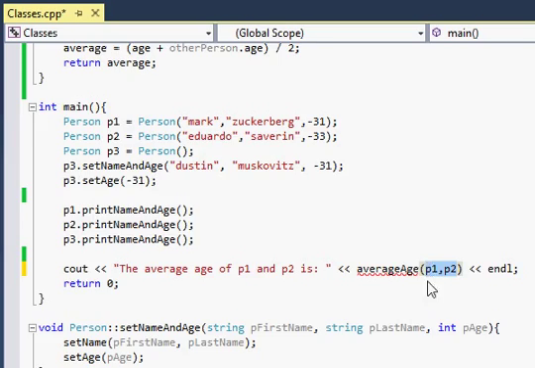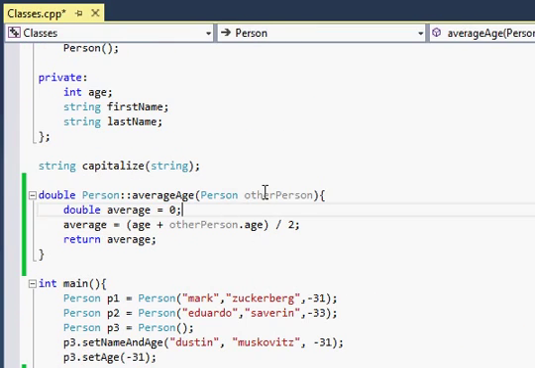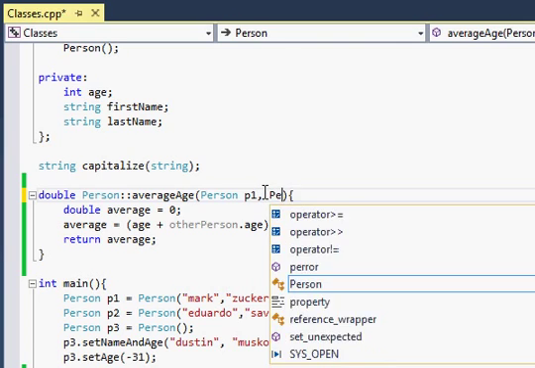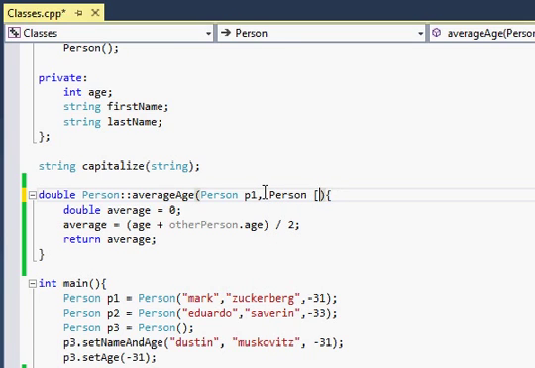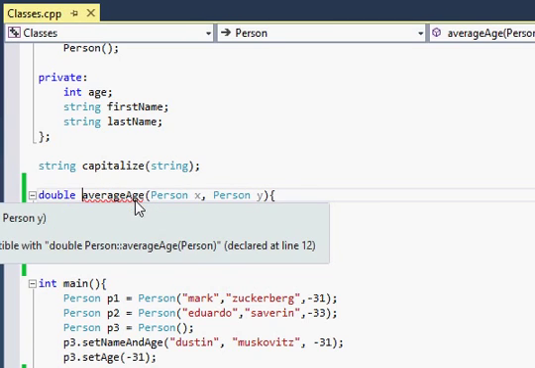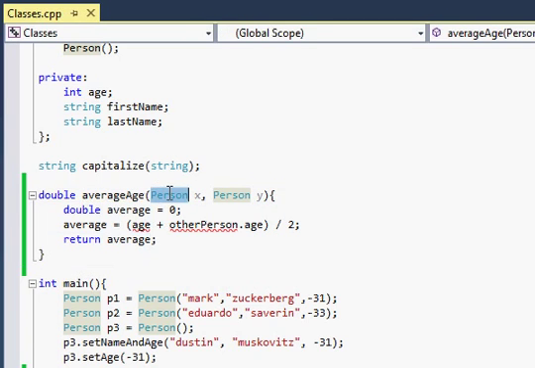We're going to take in 2 arguments, P1 and P2. So we're going to have person P1 and a person P2. We could call them X and Y up here, right? They don't have to be the same name. And this is going to be a non-member function. We're going to take in, instead of relying on the implicit parameter and an explicit parameter, we're going to pass in 2 parameters explicitly into this function.